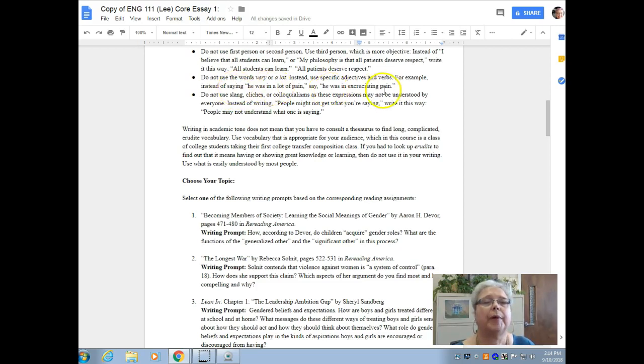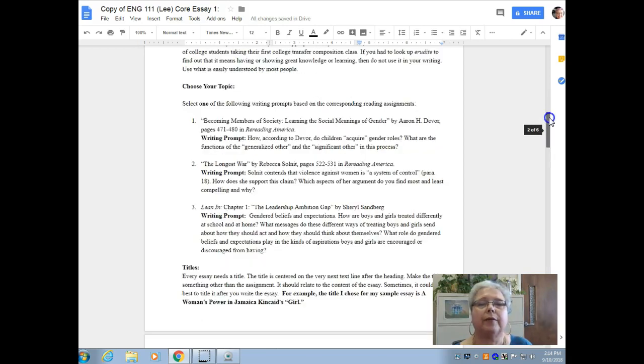Instead of saying he was in a lot of pain, you can say he was in excruciating pain. Excruciating, isn't that a lovely word? Do not use slang, cliches, or colloquialisms because they may not be understood by everyone, but also it gives it that more casual tone. We want to keep it in that more elevated, academic tone. So instead of saying people might not get what you're saying, say people may not understand what one is saying. We're going to leave that you out, and we're going to definitely get that colloquialism out about they don't get it.